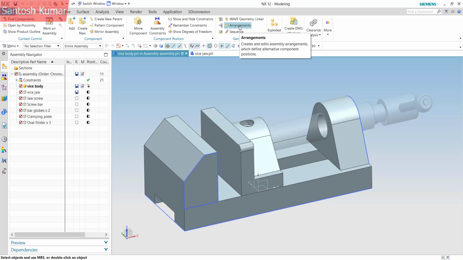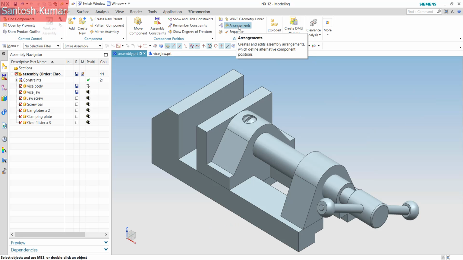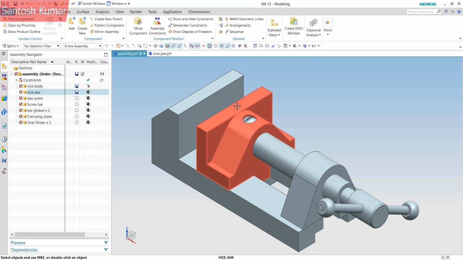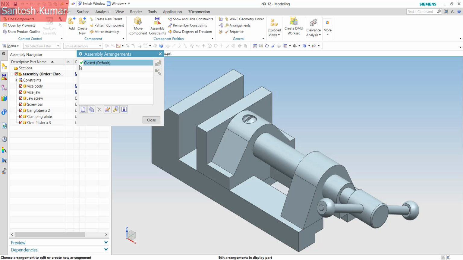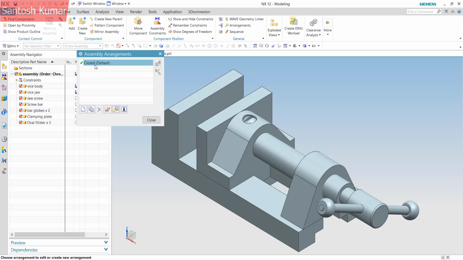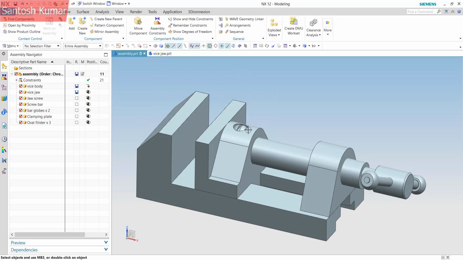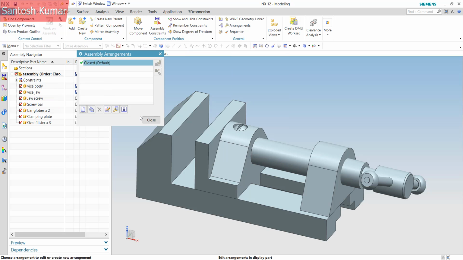And next you have the arrangements. This arrangements is actually used to show different positions of an assembly. Say for example, in this case, in the vise jaw, I'll be showing the closed as well as the open position. For this, I'll select the arrangements. I'll rename this to be closed. Initially I'll keep this one as closed, so I want this to be my closed position, and then next I'll be creating a new arrangement that's open.